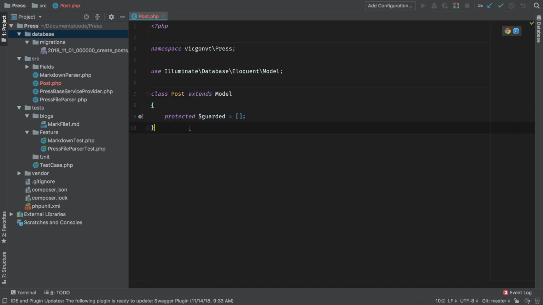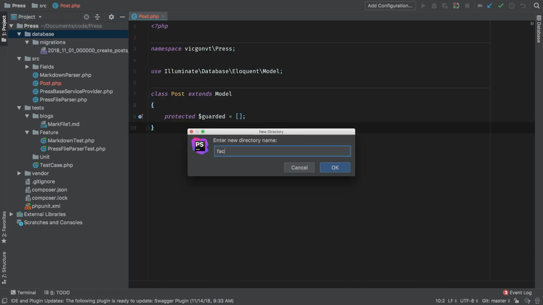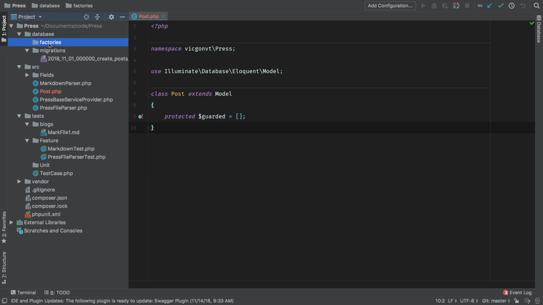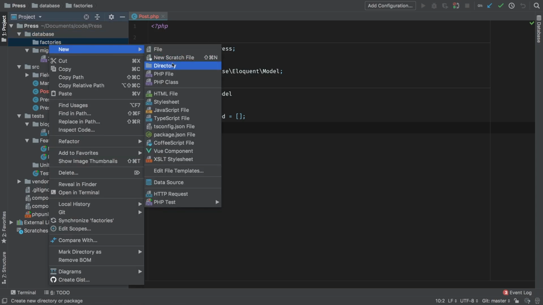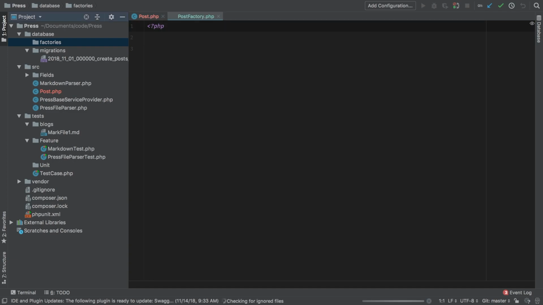Now let's create a factory for posts. In my database directory, I need a new directory, and it's going to be called factories. Inside the factories directory, let's add a new PHP file called PostFactory. We're going to assume that a variable of $factory is available at this point, as it will be, and we're going to define a new one.